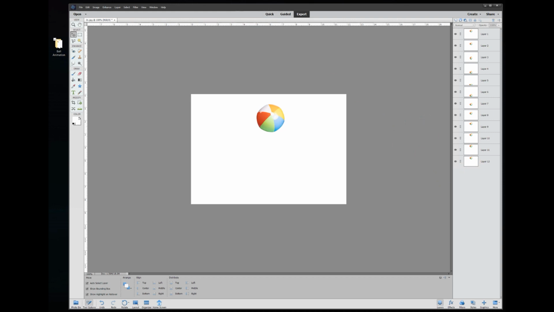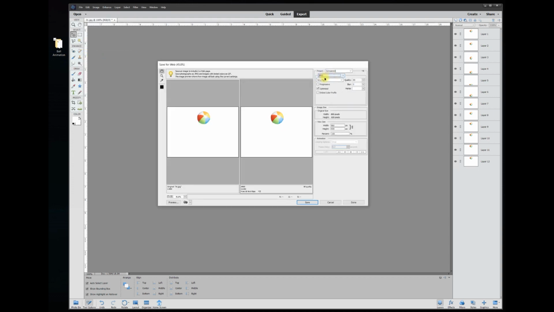So now that we've got these all in proper order, all we have to do is save it as a GIF. So we come up here and go to File and Save for Web instead of Save As. And up here where it normally says JPEG, we want to change that to a GIF. So come back down here and choose GIF. There's a couple parameters here that we want to change. Do we want it transparent?